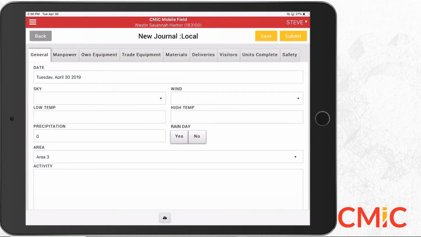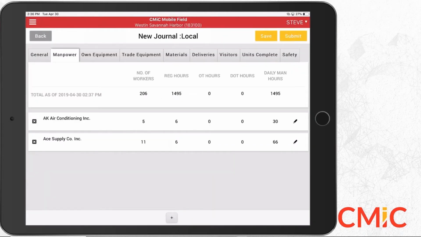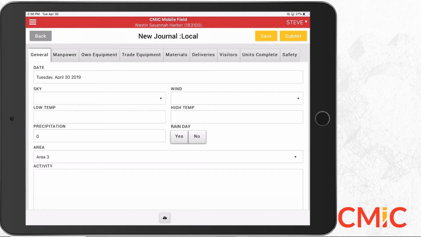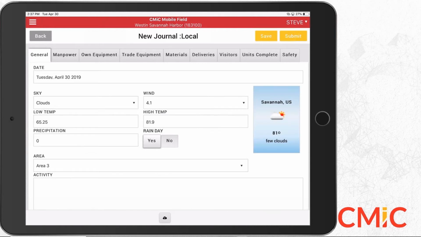So I'm going to copy this one. If I go to the Manpower tab, you'll see that the 2 vendors have been copied over, but my general is empty, so I'm going to populate that with some data. With the weather icon, this is going to use the zip code on the project address that's already set up on the project. And that's obviously going to point me to Savannah, because this was the Weston Savannah Harbor project that I used for Connect last year. I'm currently in Toronto, so it does use that zip code as its default.